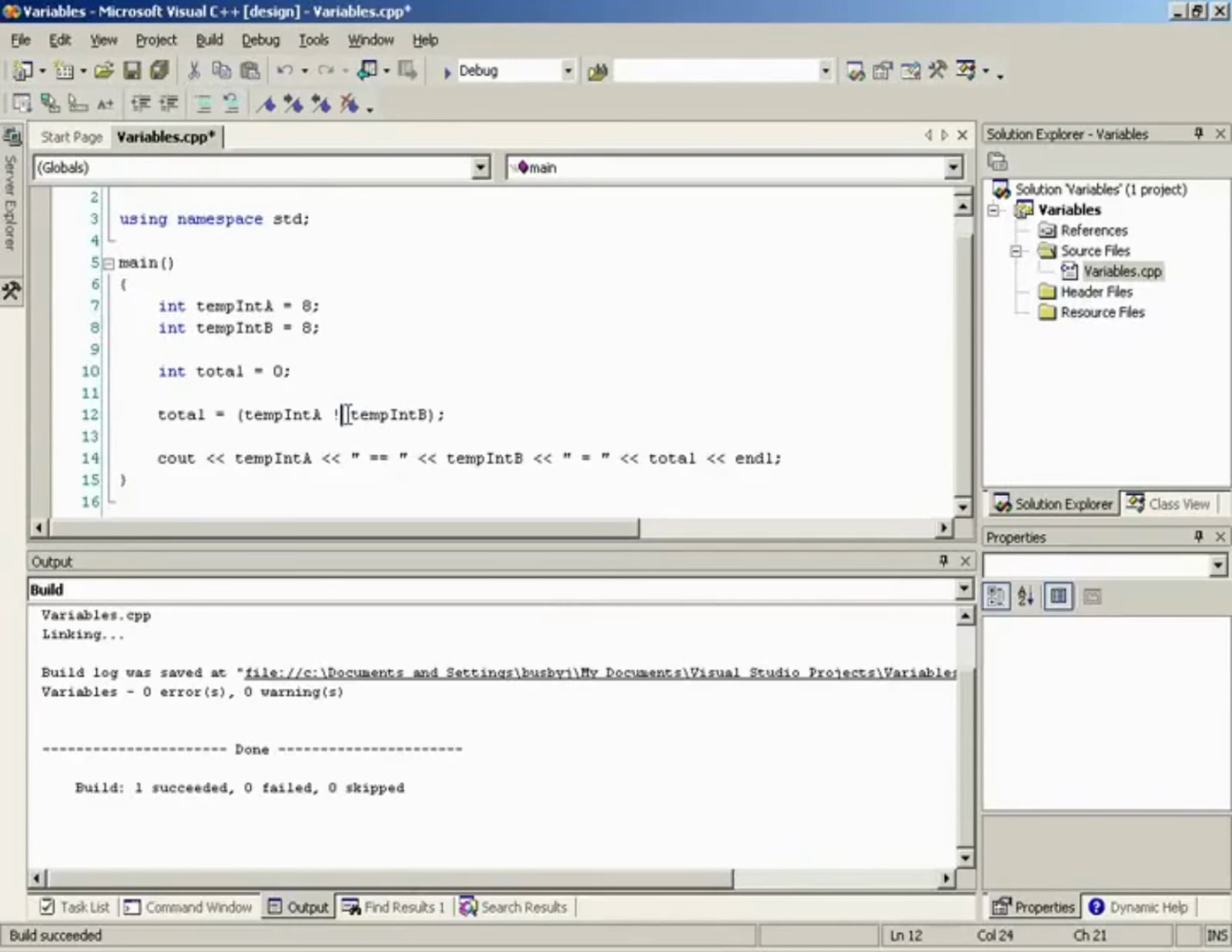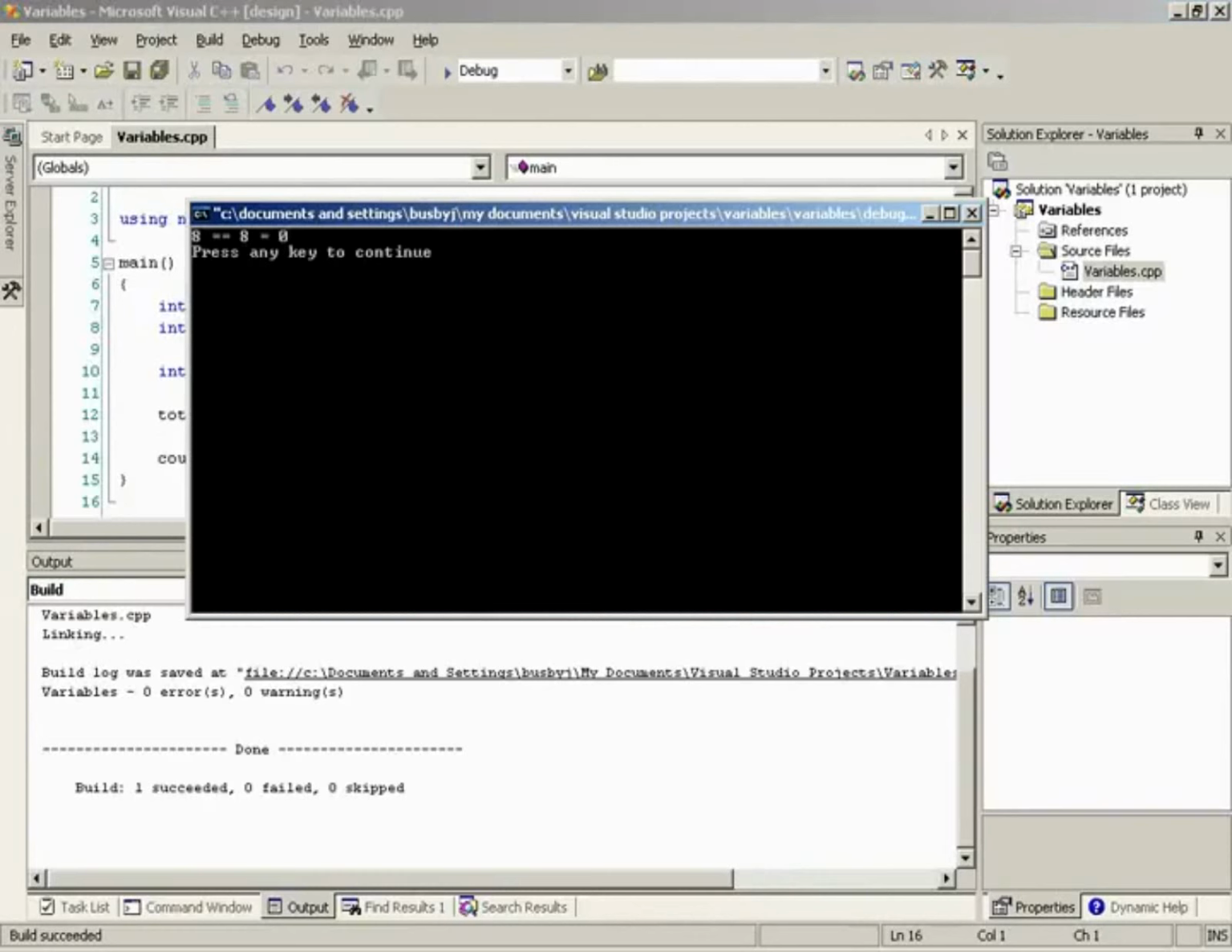So if we press any key to continue, we also have a bunch of other operators. We can say not equal to. So temp int a is not equal to temp int b. Is that a true or false statement? Well, right now they're equal to one another. So that means it's a false statement. So we should have in our total a value of 0. If we press Control F5 and look at this again, you'll notice 8.